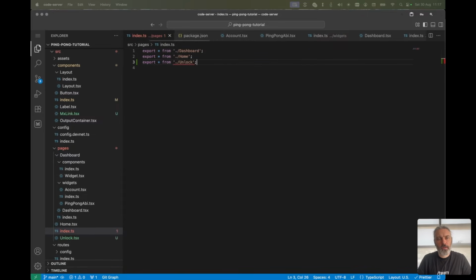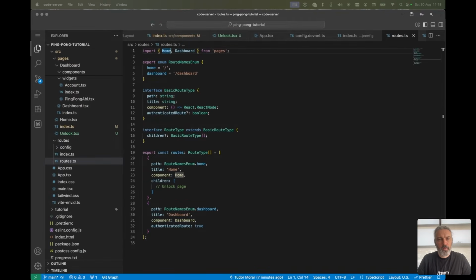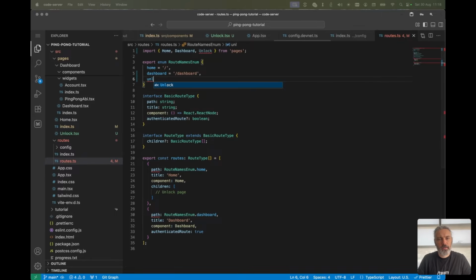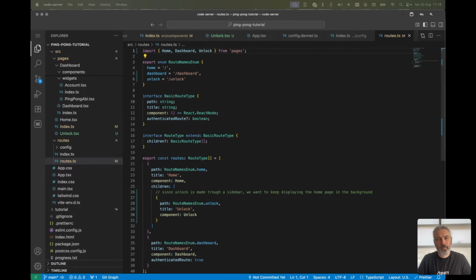So we want to export it and update the routes. We'll use it here, say unlock, and then add it to the enum and paste its structure here.